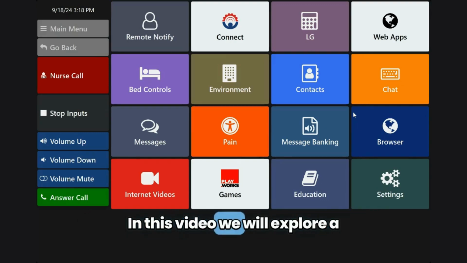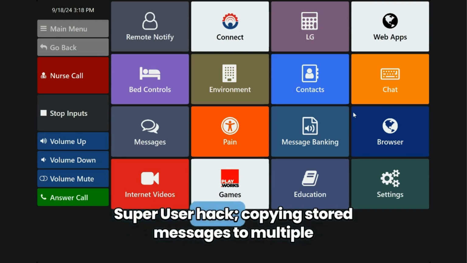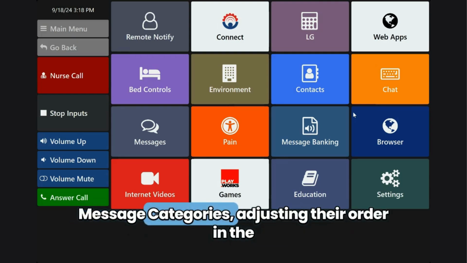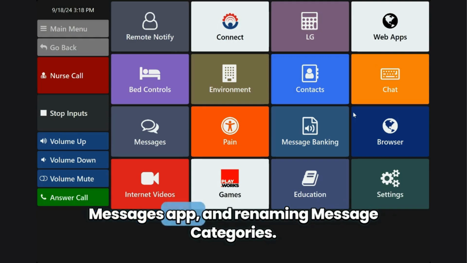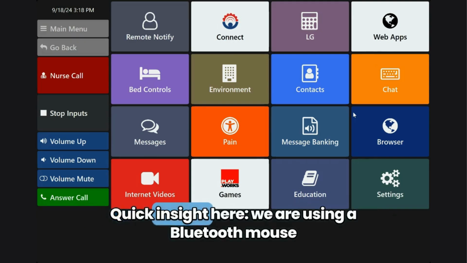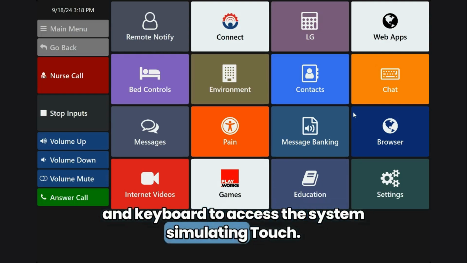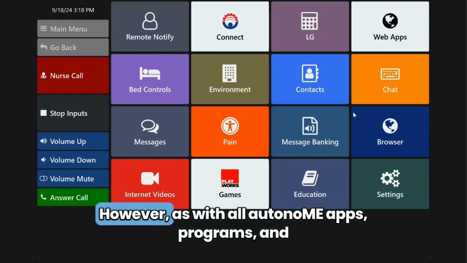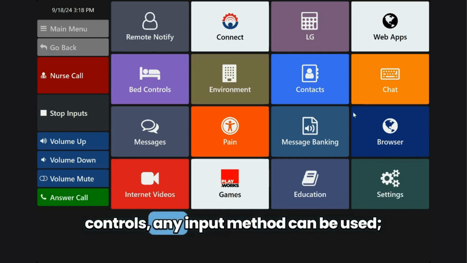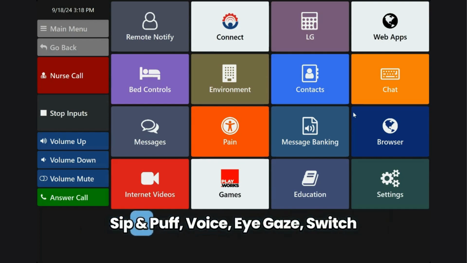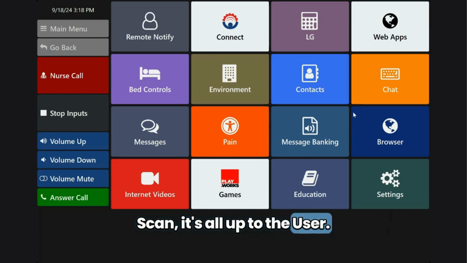In this video, we will explore a super user hack, copying stored messages to multiple message categories, adjusting their order in the Messages app, and renaming message categories. Quick insight here, we are using a Bluetooth mouse and keyboard to access the system, simulating touch. However, as with all autonoME apps, programs, and controls, any input method can be used. Sip and puff, voice, eye gaze, switch scan, it's all up to the user.